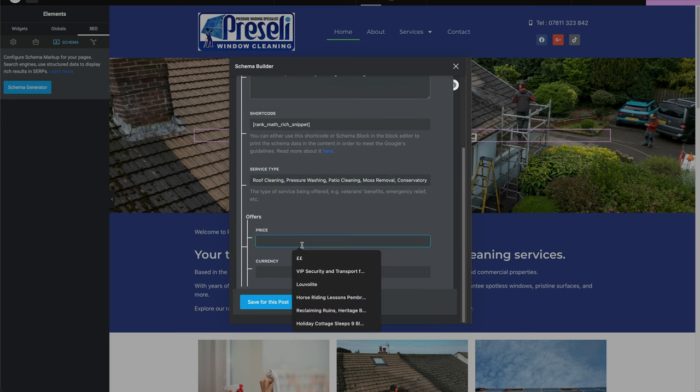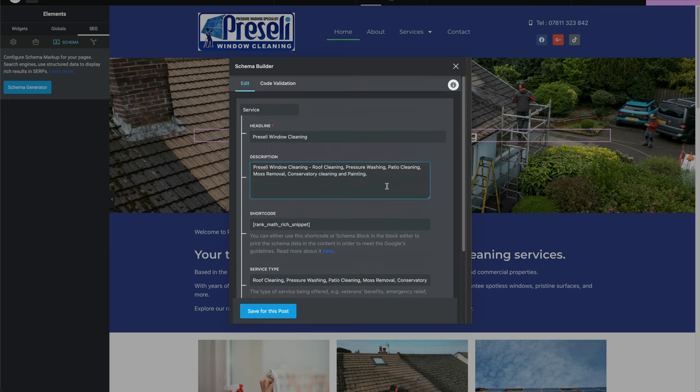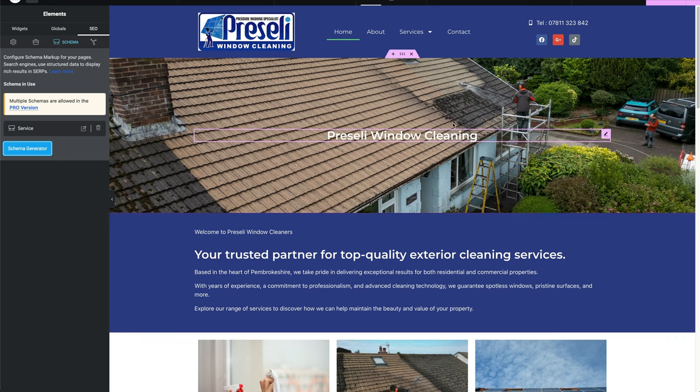Price, what I would do is put in prices in pounds because we're in the UK. Currency, GBP, the Great British Pound. And then save this post. You can add more into this box if you want. With the Schema, you can add more than 160 characters in here. But once you're done on that, press save for this post. And then make sure you publish your page.